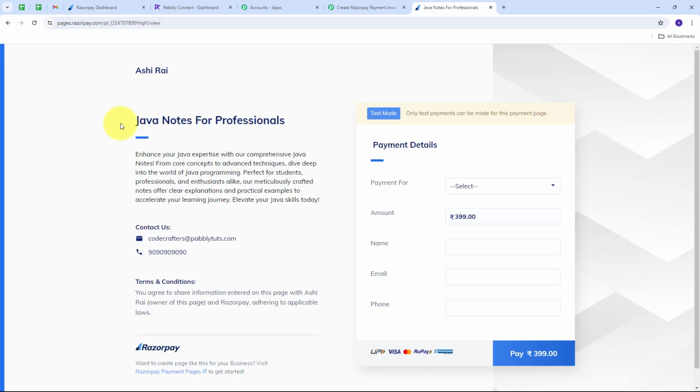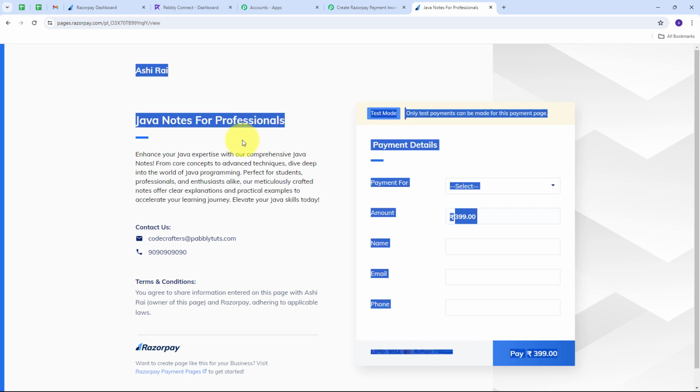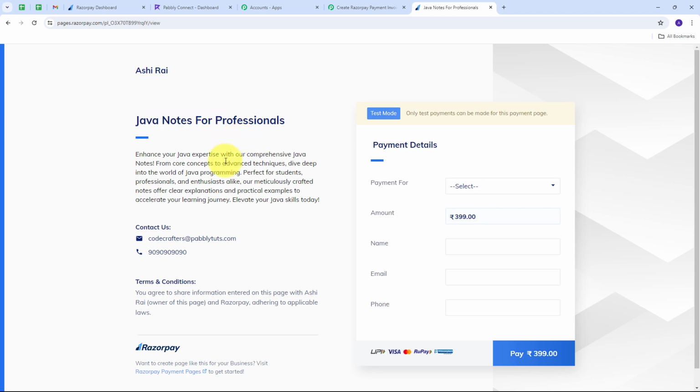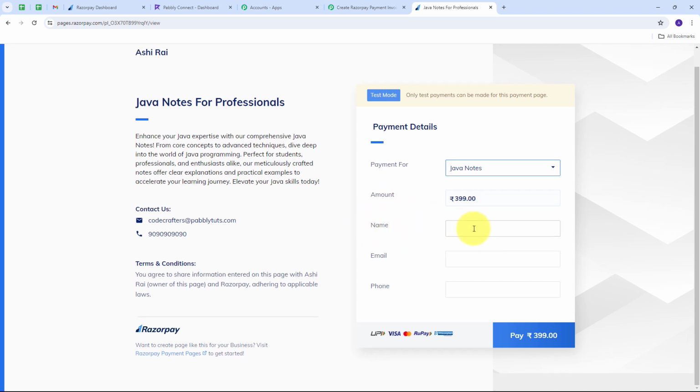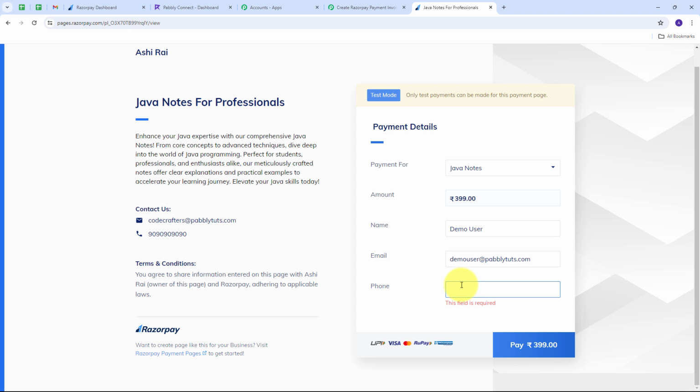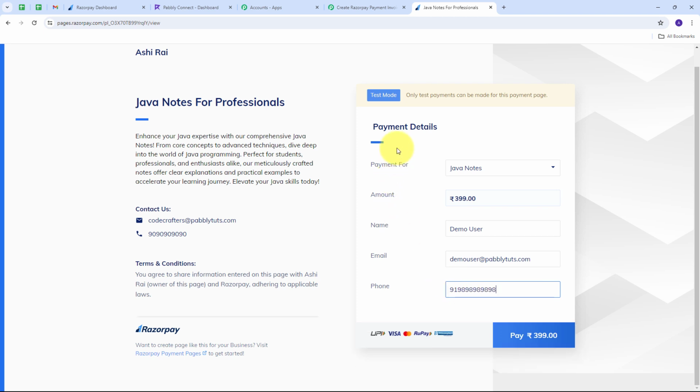So what I'm going to do is I'm going to make an order for this particular page by making a payment using Razorpay. So here I have to first select my payment for product. So this is my product name or item name, that is Java Notes, and my amount is 399 rupees. Now I have to give the name. So my name will be demo user, email will be demouser@pabblytudes.com, and I'm going to give a random phone number. So I have filled all the required details.